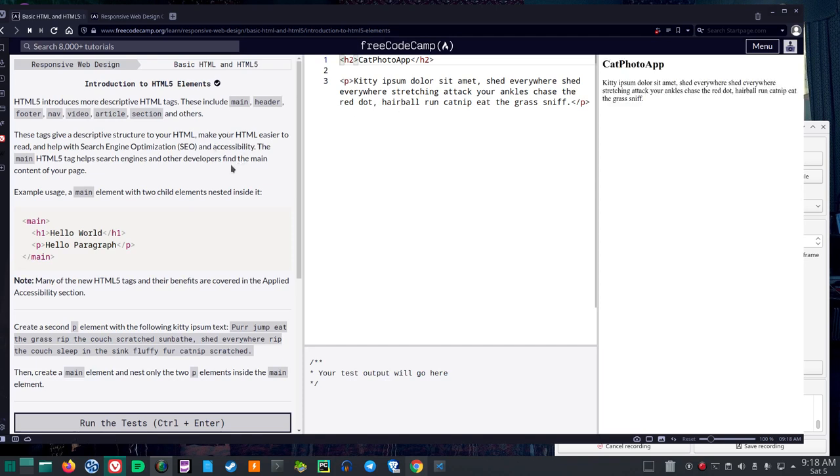Now, introduction to HTML5 elements. HTML5 introduces more descriptive HTML tags. They include main, header, footer, nav, video, article, section, and others. By the way, I really hope FreeCodeCamp doesn't mind my doing this.